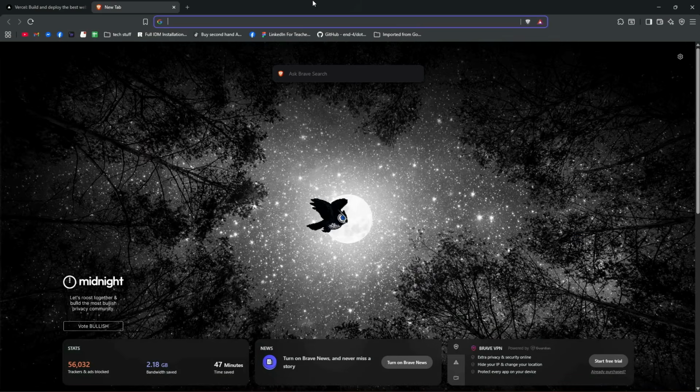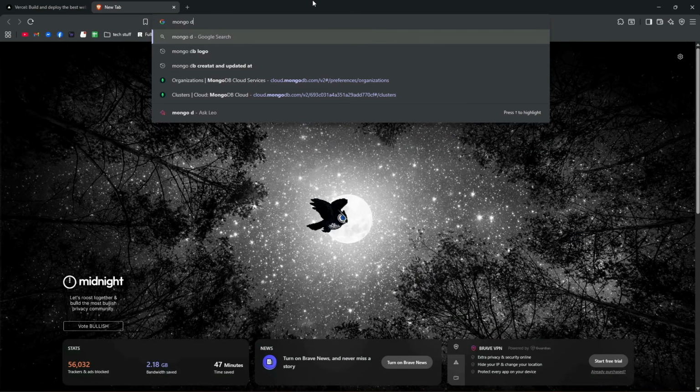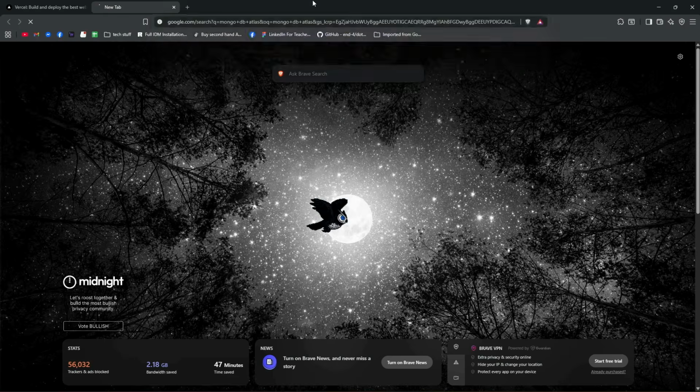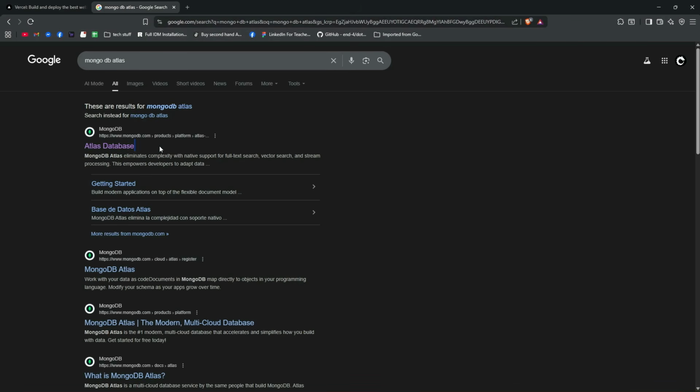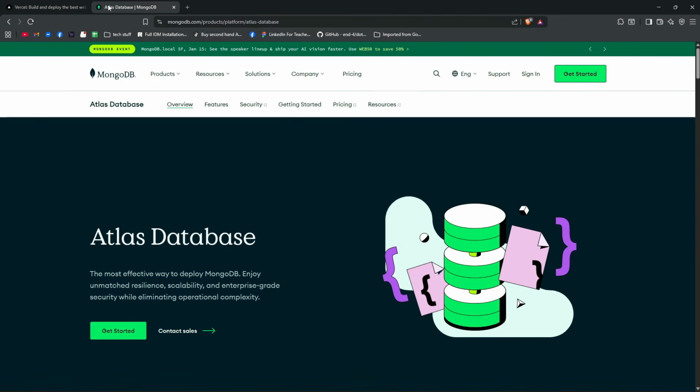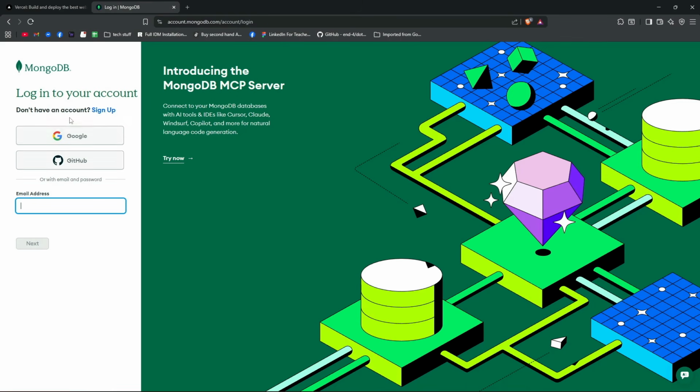Open a new tab and search for MongoDB Atlas, and click on the first link. After clicking on the first link, what you want to do is sign in. Sign in through whatever Google account, or you can also make a new account right here if you want. Do whatever you want to do. I will catch you up after I sign in.